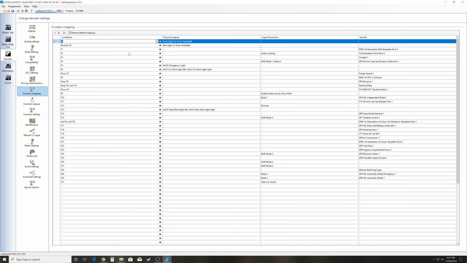Now you can come down here and you can see that function 1 activates a bell. It's the first generation bell template. What this means is that you can choose what bell you want to play. Horns are the same way. And there's a whole bunch of other things down here we can see. We just made one easy little change here. And that's the scope of this video, is just to make one little change just to show you what's going to happen. So now you've done this, how do I know what CVs to set in my decoder?